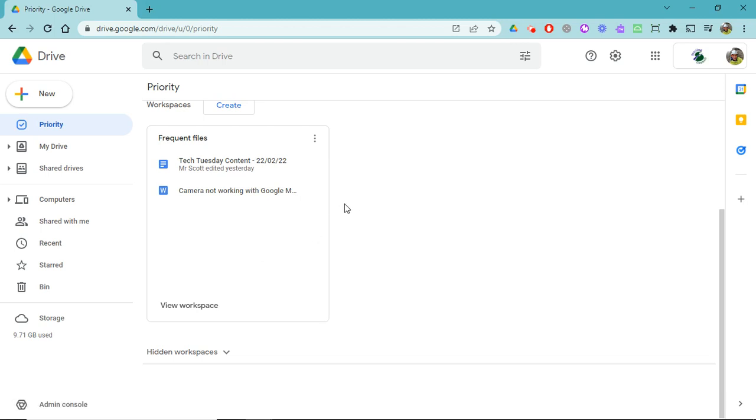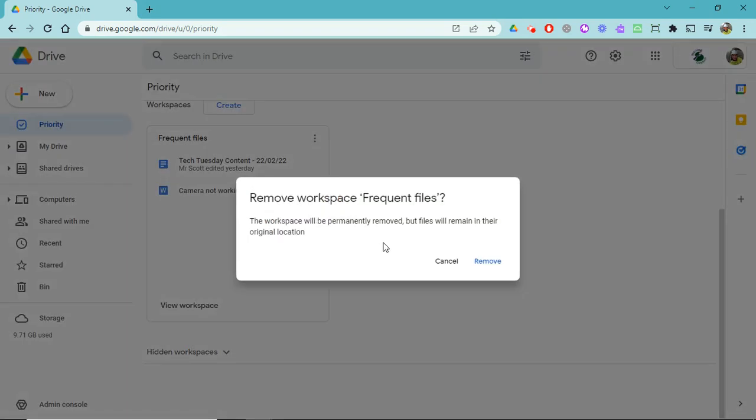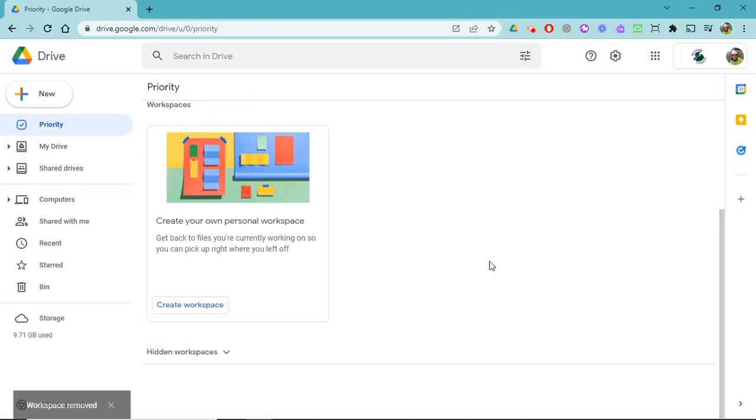Now, I wasn't deleting the file at that point. I was just removing the shortcut to it. Now, when I delete this whole workspace, it will tell me that it's going to remove the workspace but not touch the files themselves. They just stay in their same location. There we go. I've removed the workspace, gone back to the beginning to create new ones. If you've hidden workspaces in the past, they exist down in this hidden workspace area just down here.